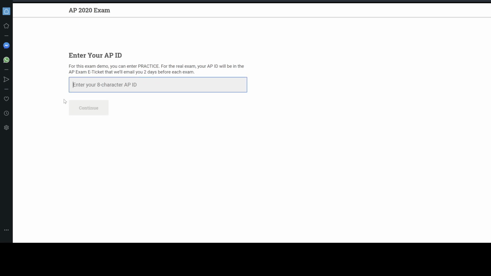Now, you're going to have the space to enter your 8-character AP ID. This is going to lock you into your specific responses. All right, this will be tied to the specific link. You can see here, enter your AP ID. For this exam demo, you can enter practice.